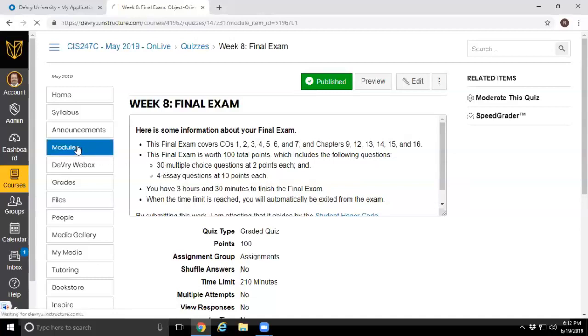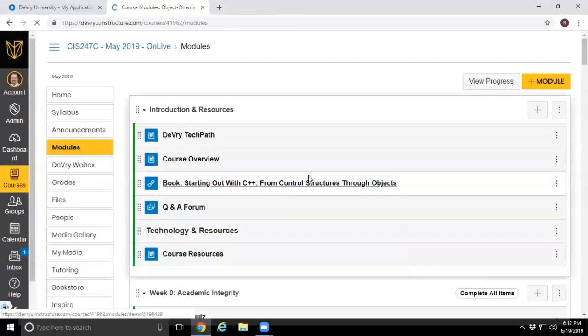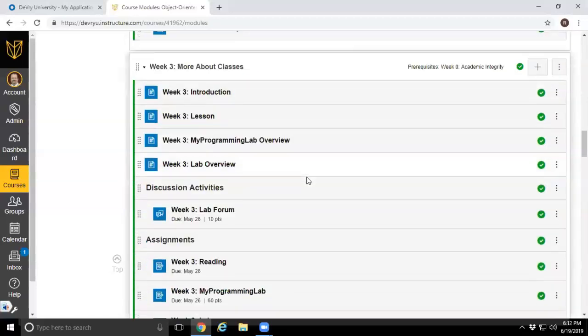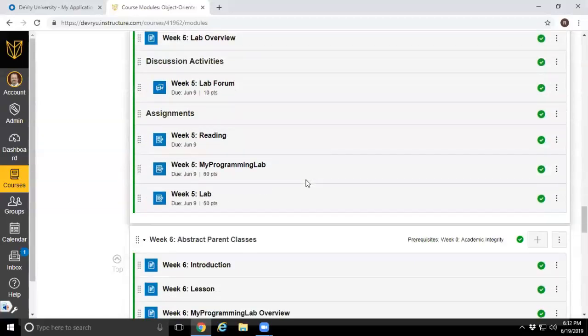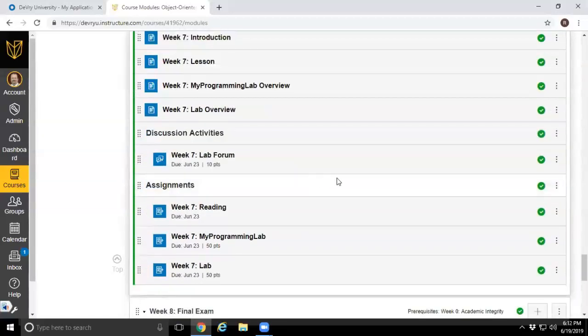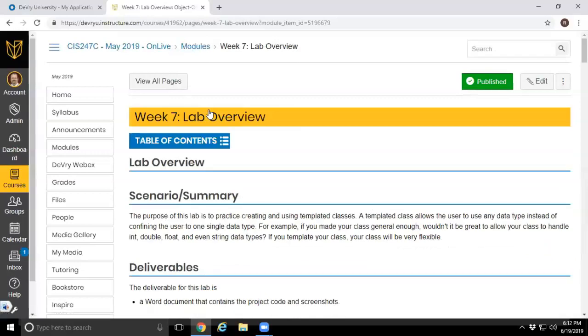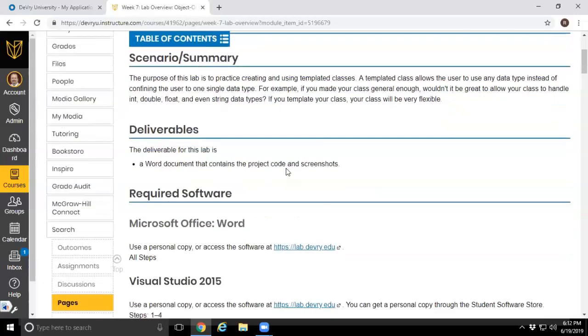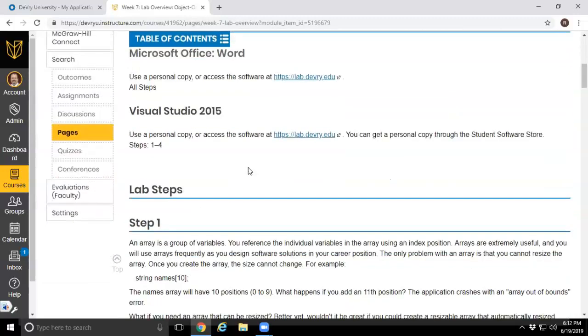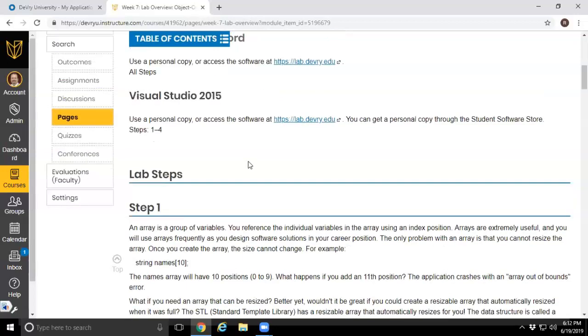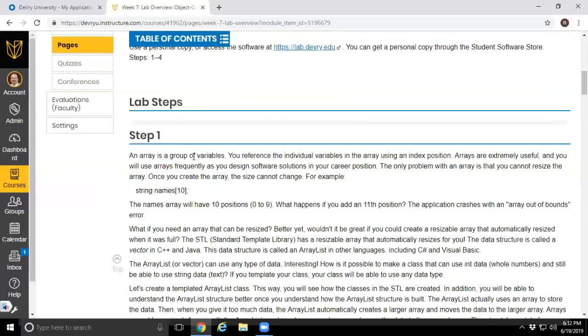to modules. And then let's head on down to week 7 lab. So right there's week 7 lab overview. All right, and then here are the lab steps. An array is a group of variables.